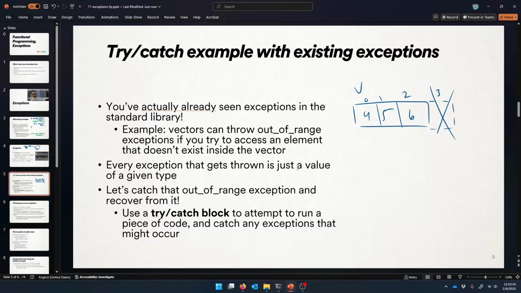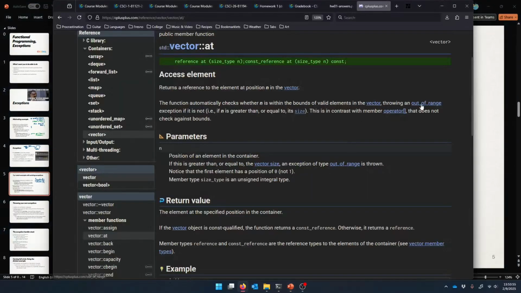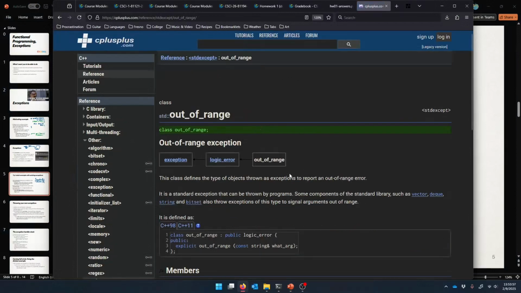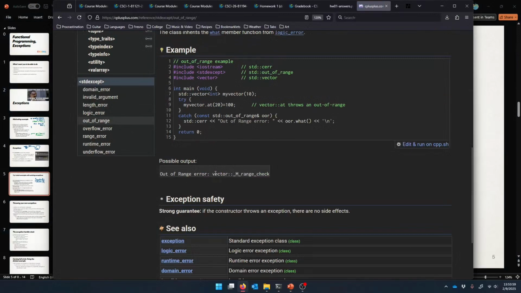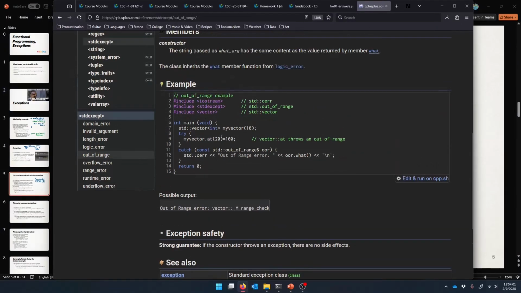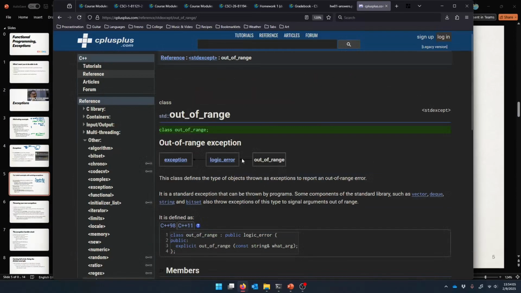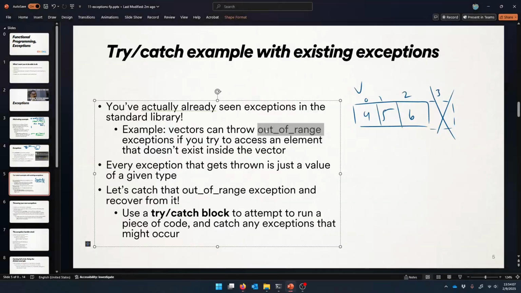That is the idea of exceptions, and we can handle this exception and keep the program running if we want to. All right. So first of all, out of range is just an object. It's just a type that you could make an object out of. It has some information inside of it about the error that happened. I'll talk about that in a second. But it's just a type that gets thrown.